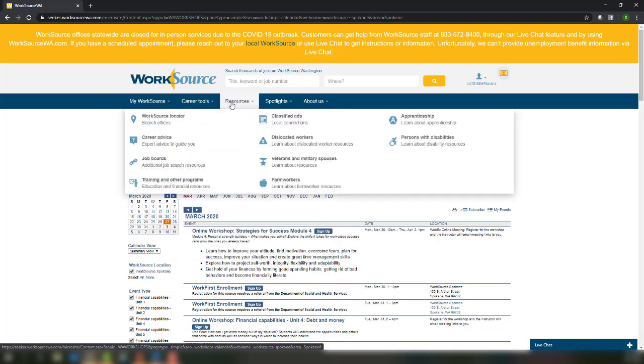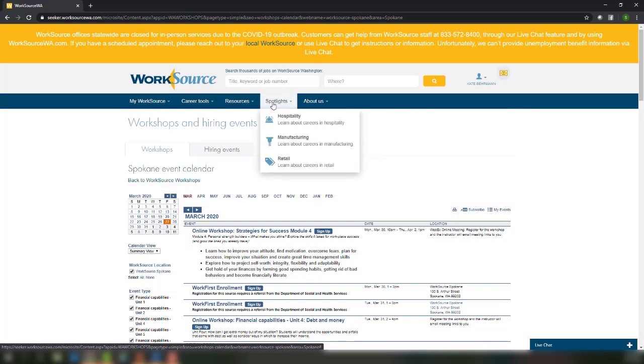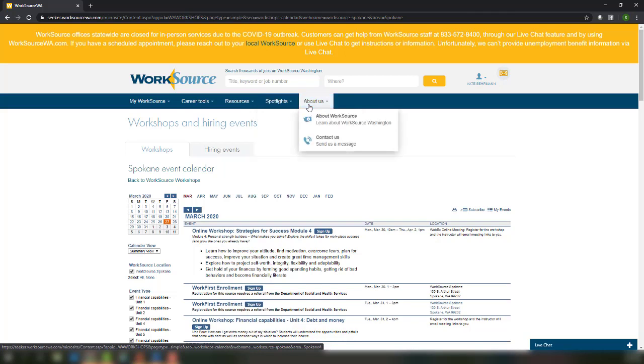And the same goes for the Resources tab. Under Resources, you'll see more opportunities for research, including opportunities for farm workers, apprenticeships, education, and a WorkSource locator to find a physical WorkSource in your area. The Spotlights category highlights 3 industries that are booming in Washington State. And finally, the About Us section gives background and contact information for WorkSource if you have any questions about the site, unemployment insurance questions, or need some login assistance.